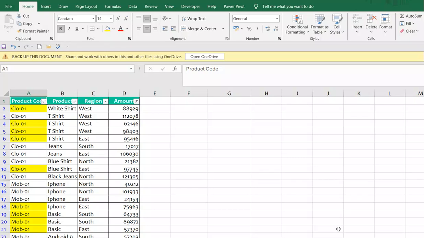So guys, this is how sorting is done in Excel. I explained the custom sorting and different ways of sorting.